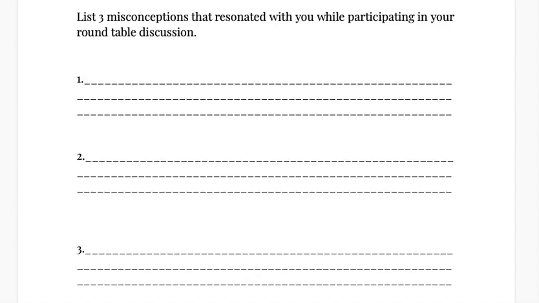So something that you felt was a misconception that you had, or a friend of yours, a colleague, coworker, one that came up now, one that you previously had. It doesn't matter. I just want you to take a minute, reflect, and jot at least 3 of those down.